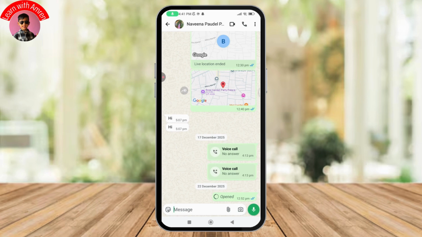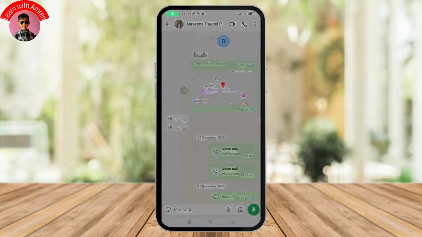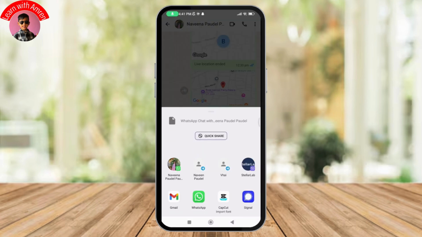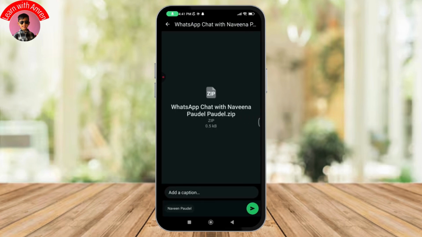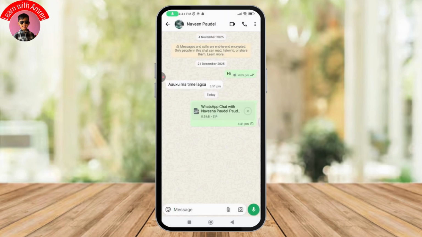And after that, you need to go with the three dots, which will be on the top right, and then go with more option. And from more, you will have export chat. You need to go with export chat. And once you've selected export chat, you can just simply go and save your WhatsApp chat wherever you like. So I'll just simply go with WhatsApp right here and then go and send to a person. Go with send, which will be right here, and then go with the arrow, which will be on the bottom, and it has been sent.